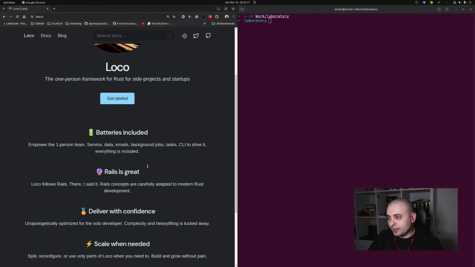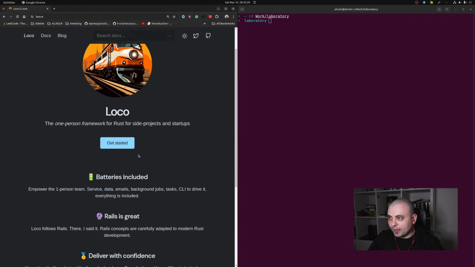So that's by description. I never tried it. So today will be my first day trying loco.rs. I played around with a lot of frameworks in Node.js, of a similar kind, but never tried something for Rust. So that would be a premiere for me.